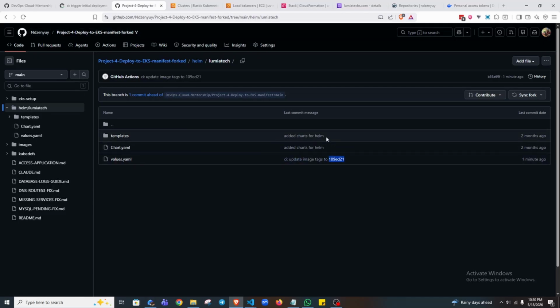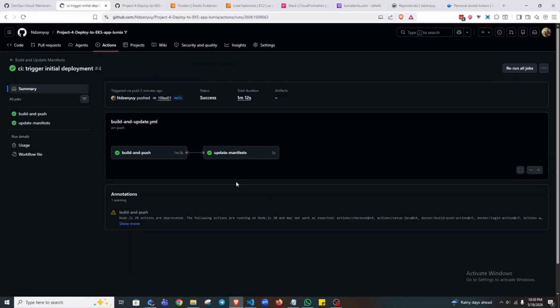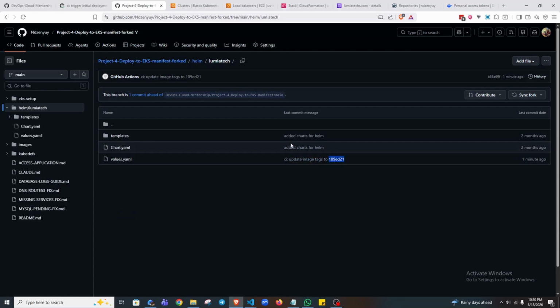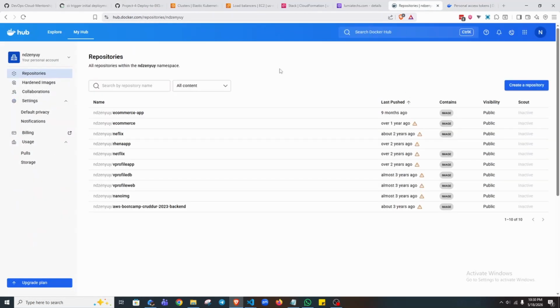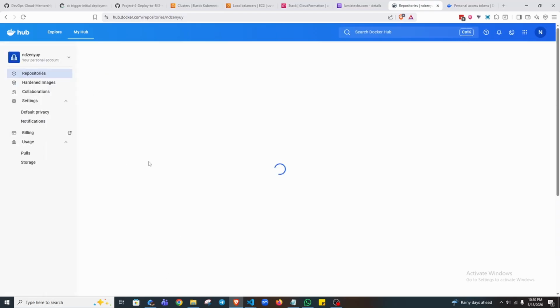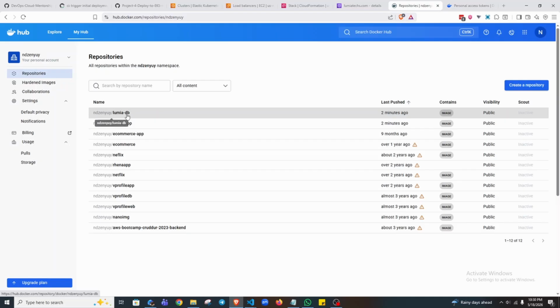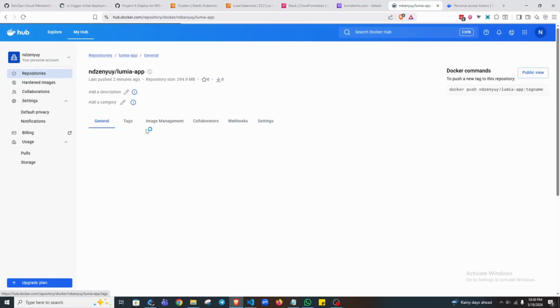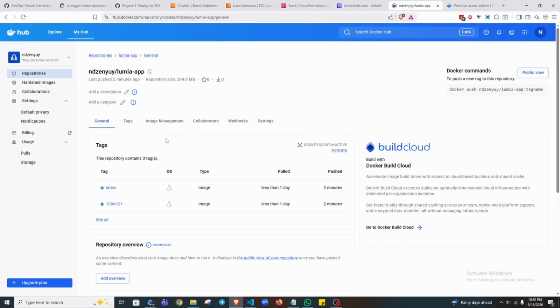All right. So anyway, our pipeline has run successfully, and our Helm repository has been updated with the most recent tag. Let's go now to our repository. Once I refresh, we'll see the two new container images inside my repository. You see I have Lumia DB and I have Lumia app. If I open this one, I'm expecting to see that 10.9ed21. Okay, so this is the latest, the most recent one that was built.